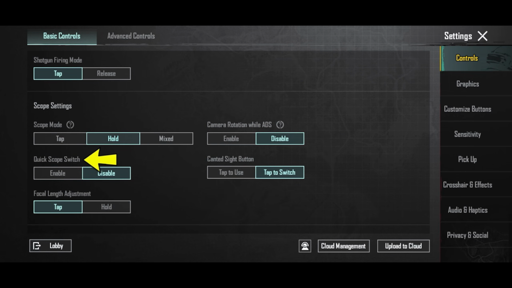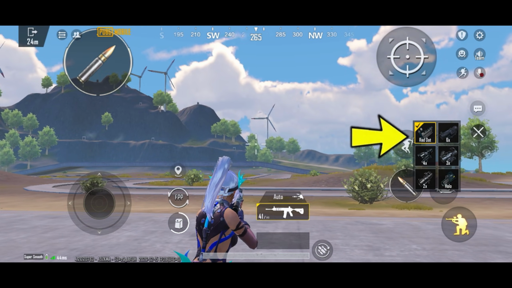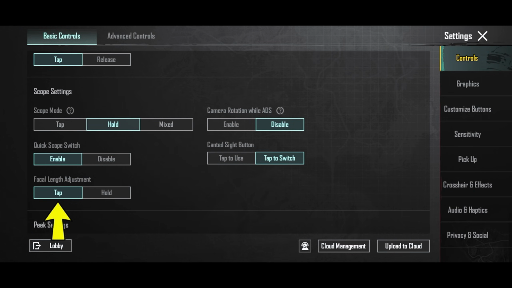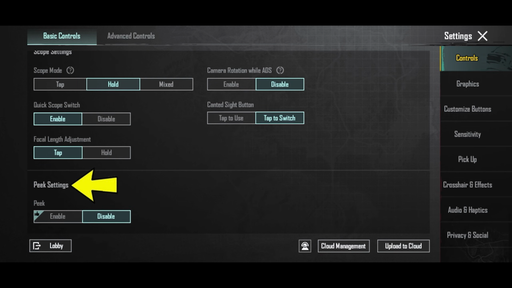Below that, we have the quick switch scope option, and you should definitely enable it so you can quickly change and adjust scopes on any weapon. Leave these two on default as changing them makes the game harder. I will not focus on them, and I try to keep the video clear and short. Let's move to the next section, which is peak settings.